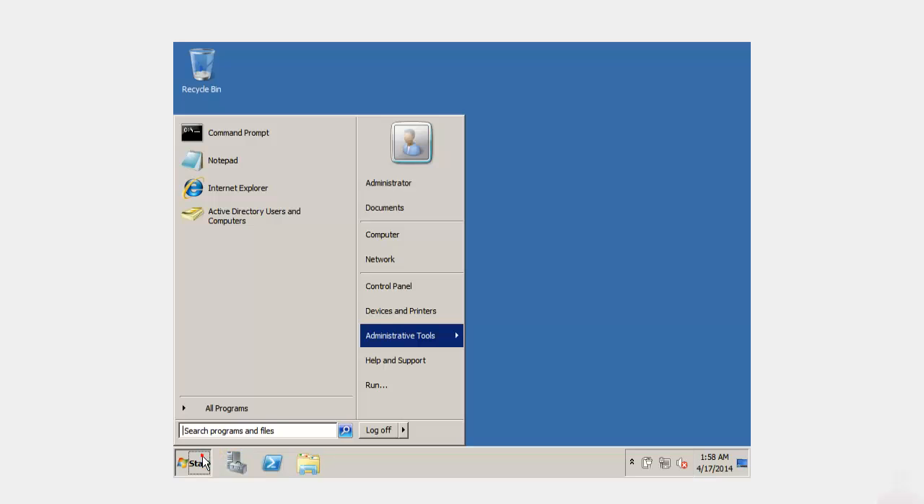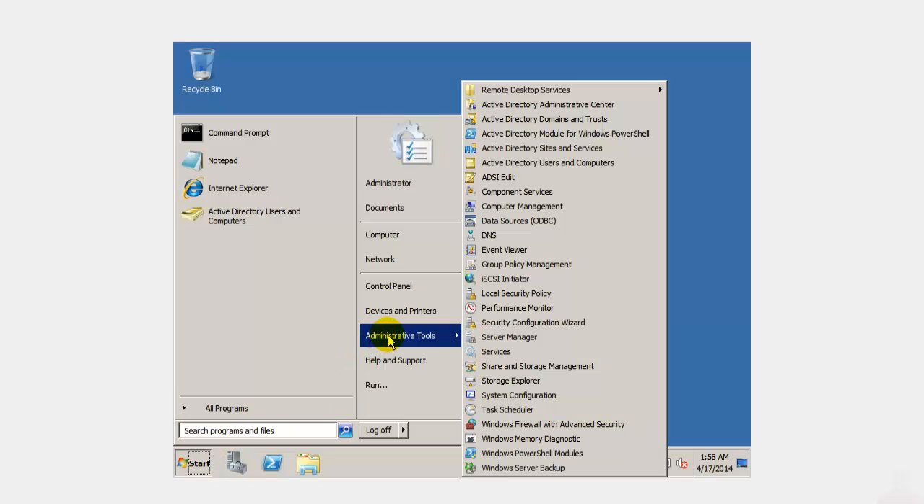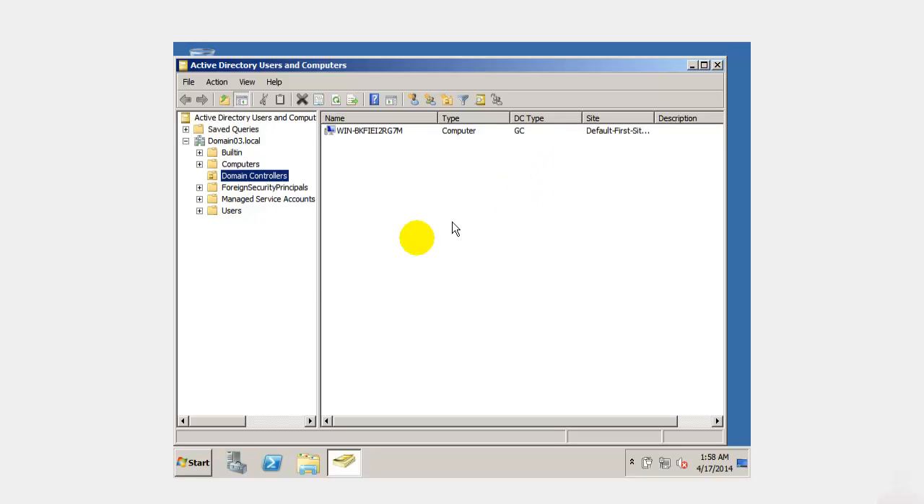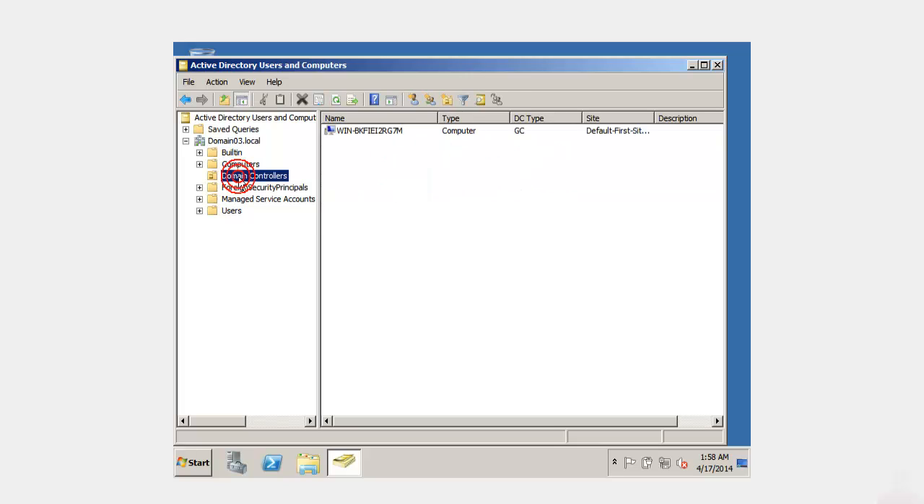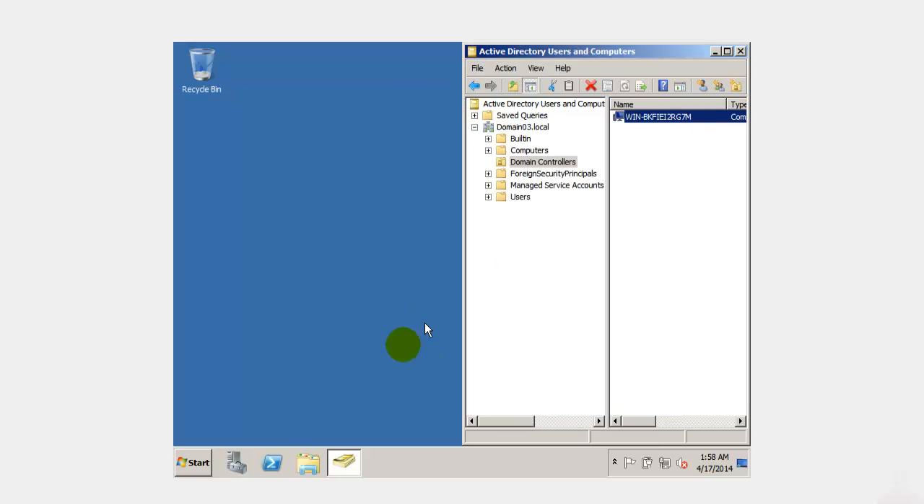Okay, so once you log in, you're going to go over here to Administrative Tools and go up to Active Directory Users and Computers. Once you're here, you're going to expand the domain 03.local domain that we just created. Then you're going to click on Domain Controllers down here, and you will see that the computer we're on is actually showing up as the domain controller now.